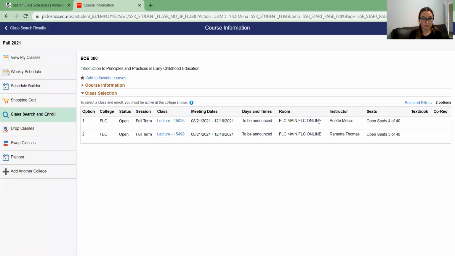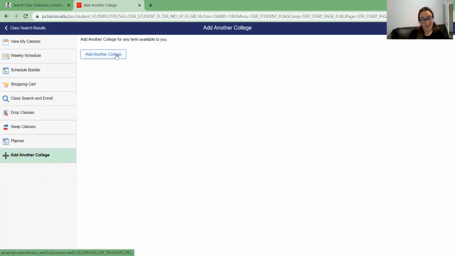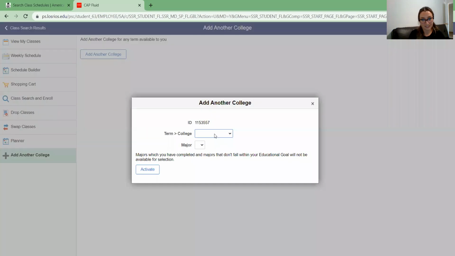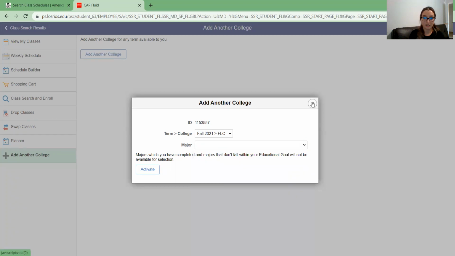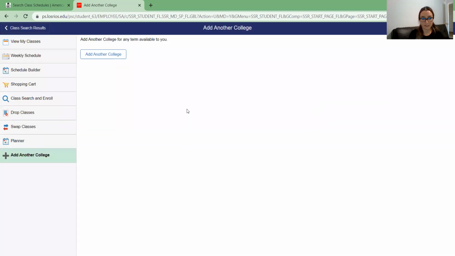So some of your students' clients will have that same problem. If they didn't apply to that college, then they can't automatically just do it. So what they need to do is on the bottom left here, click add another college. They'll choose, let's say, fall 2021 Folsom, pick their major, activate, and then they will automatically be able to add classes at the other college. Okay.